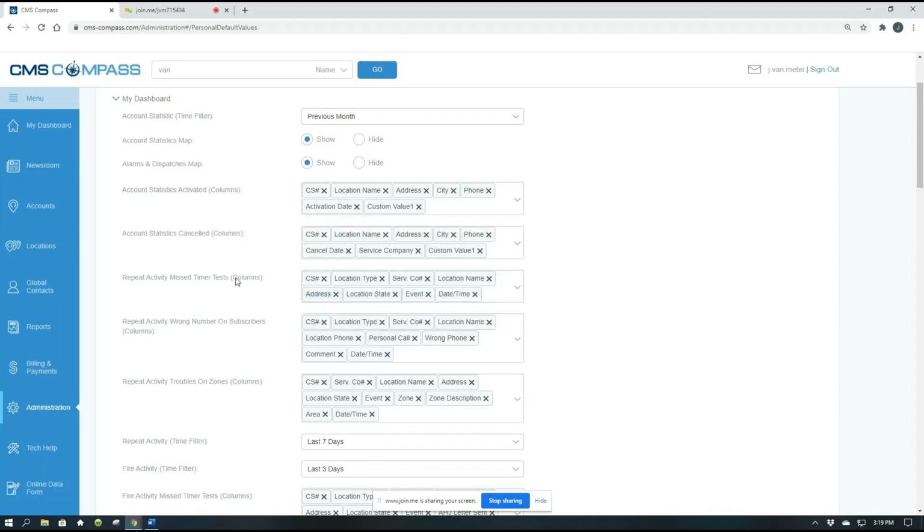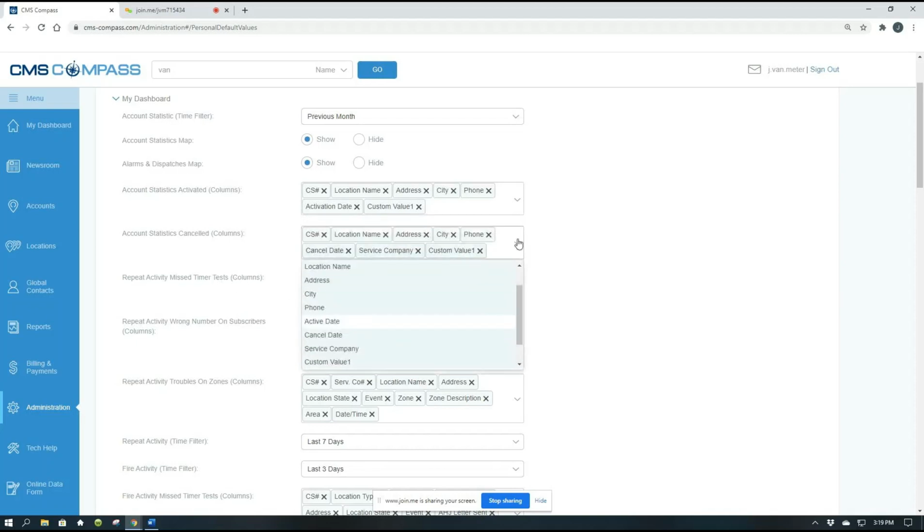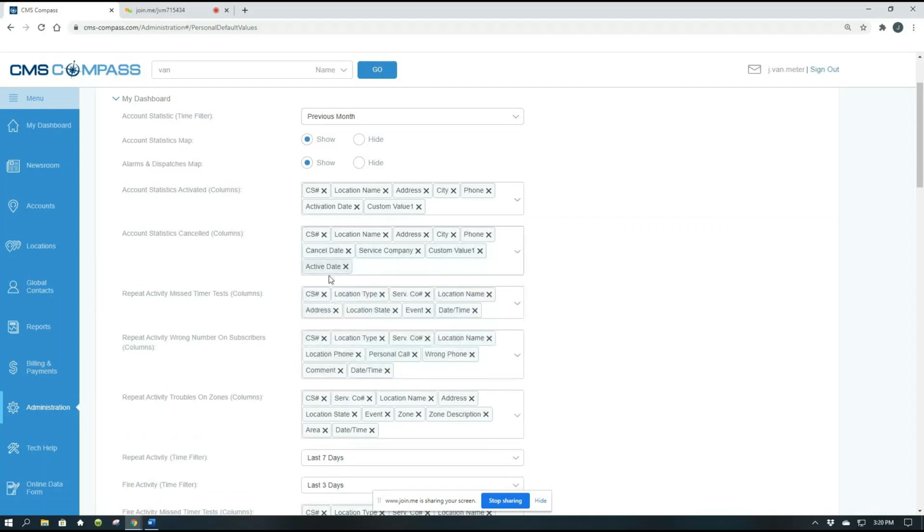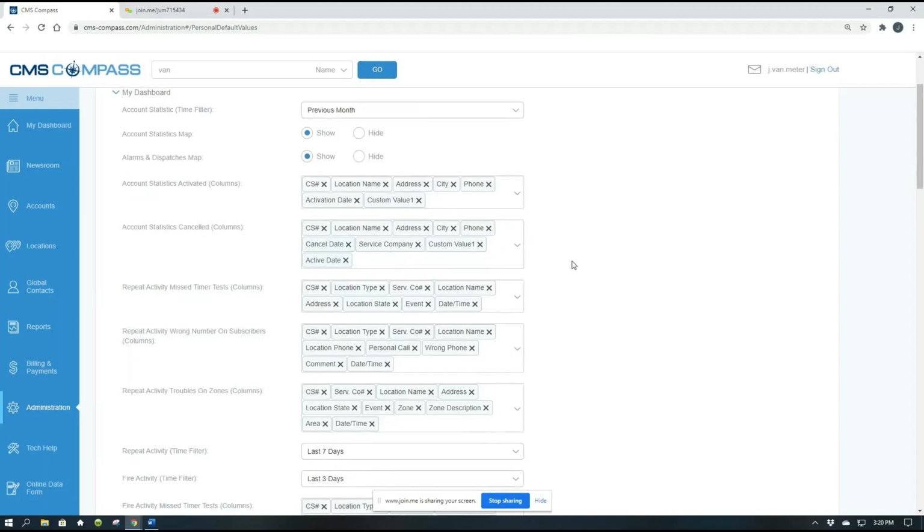Okay, same thing with my missed or my canceled. I can look at these. Right now, I'll select active date. I want my active date on here and my cancellation date. That way I can see how long of a lifespan my account had, and I can start looking at that a little bit better. So account statistics canceled, actually the active date is a fairly new column that we've added to this page. So just in case you didn't miss that.